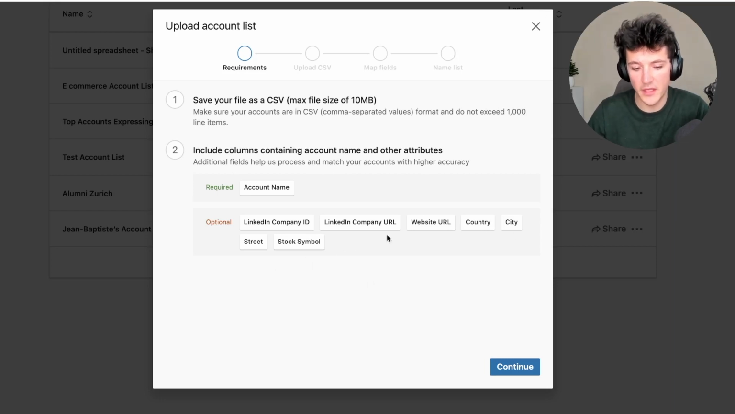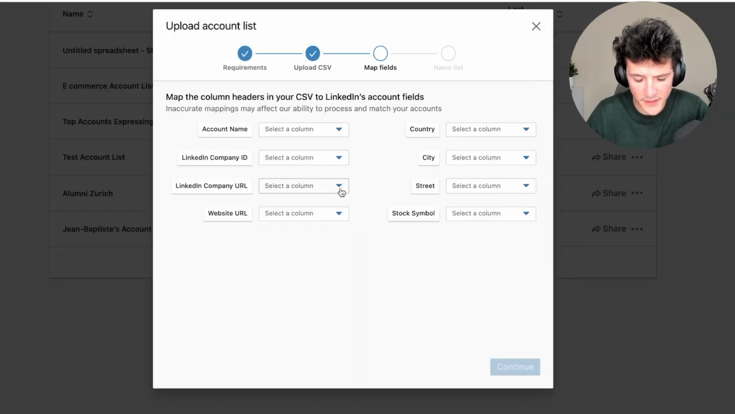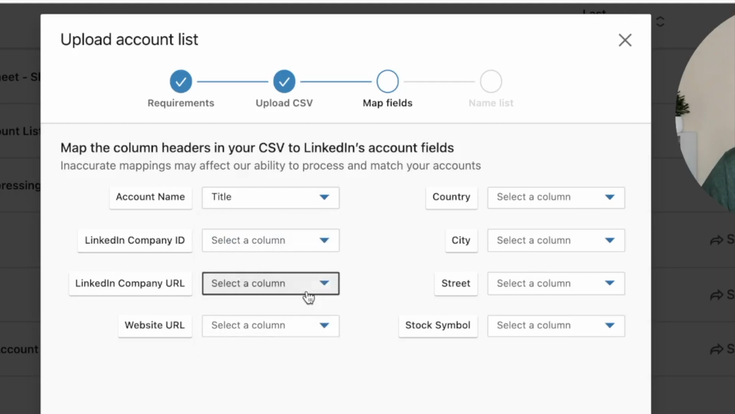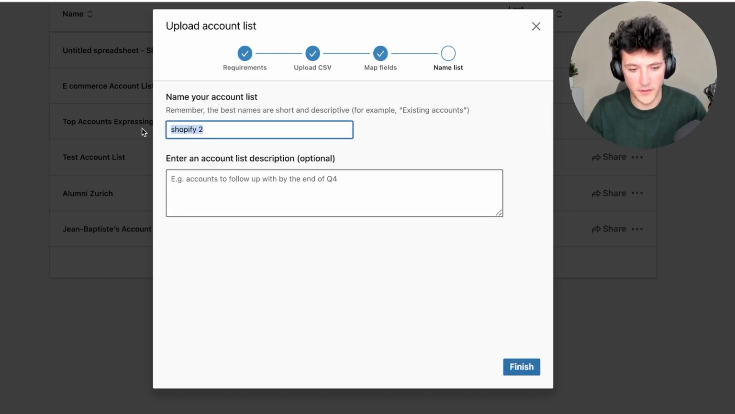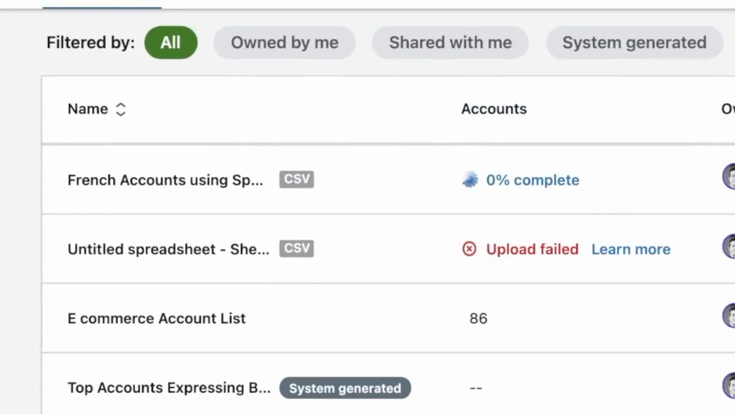You can also add the country, city, street, if you want to help LinkedIn get the companies you want to retrieve. So here, let's add the file you get from Whopperlizer. And here we're going to match the columns. So we're going to say to Sales Navigator, this information is located in this column. Here we're just gonna fill three pieces of information: the account name, the title, the LinkedIn URL. That should be enough to find the companies actually. And the URL of the company, and then click on continue. And then I can say the companies were in France, so French accounts using Spotify, for example. And then click on finish, and then you wait for LinkedIn to finish the process and to create your account list.